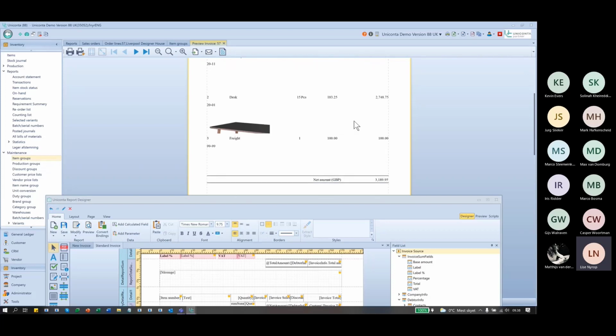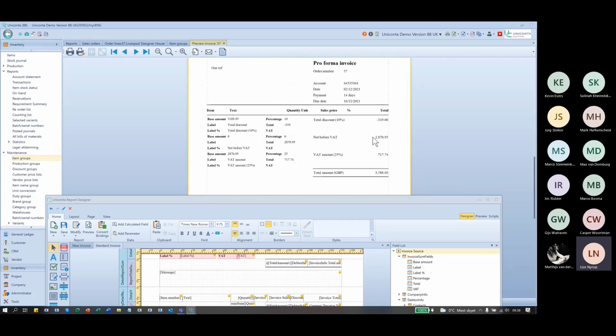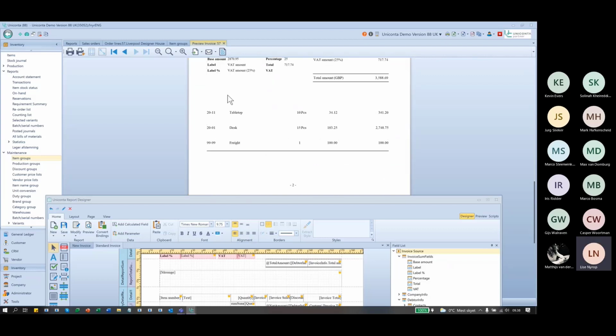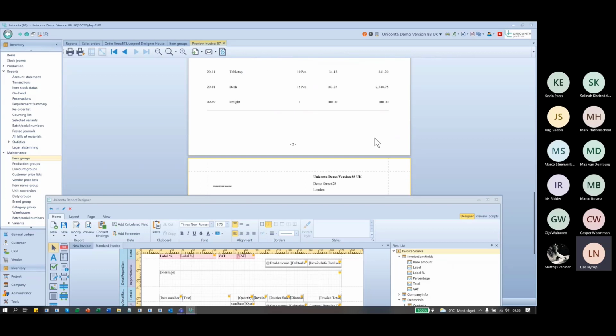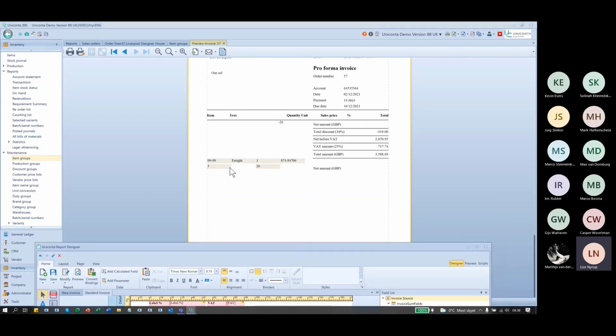So we still have our order lines up here. We also have the freight, of course. This is the standard order line. Then we have this one I made in the first example I made for myself. And then below here, the only line that we need is the freight.